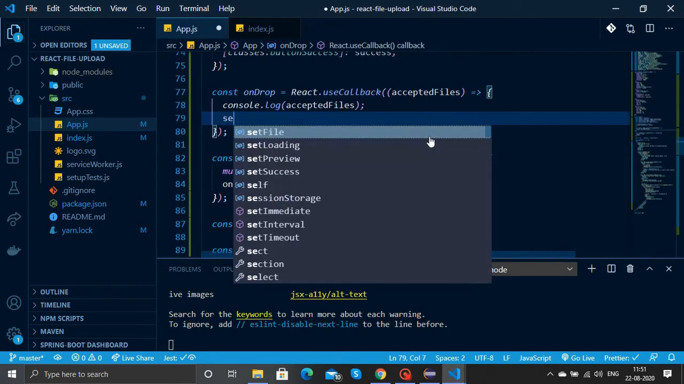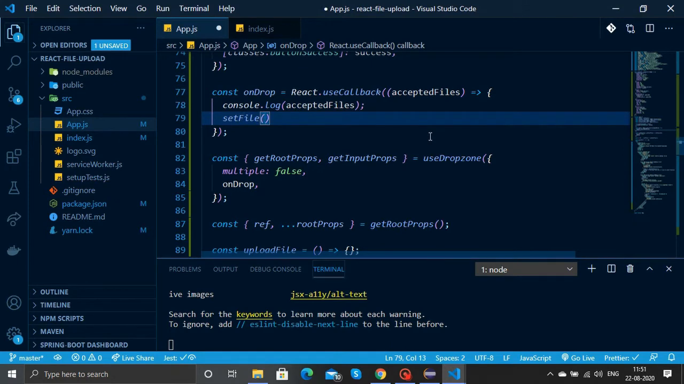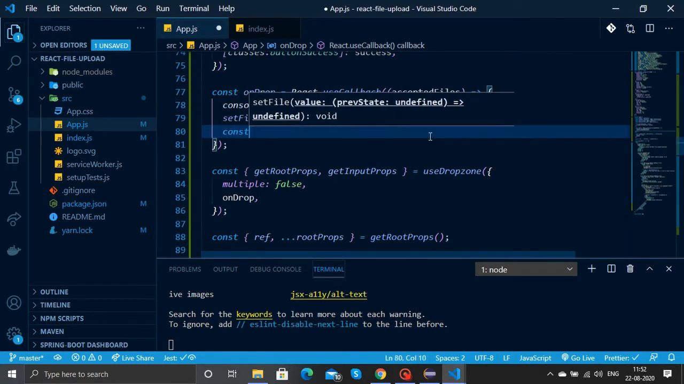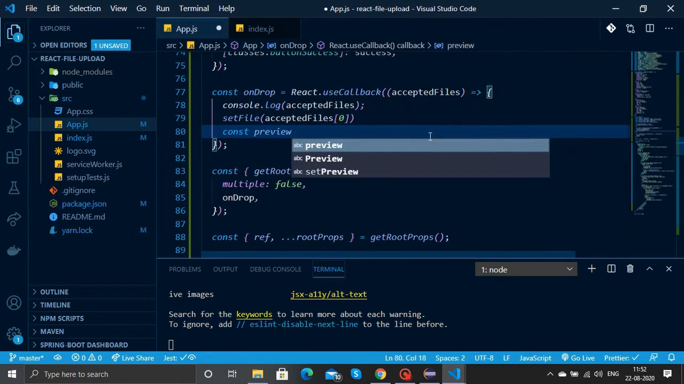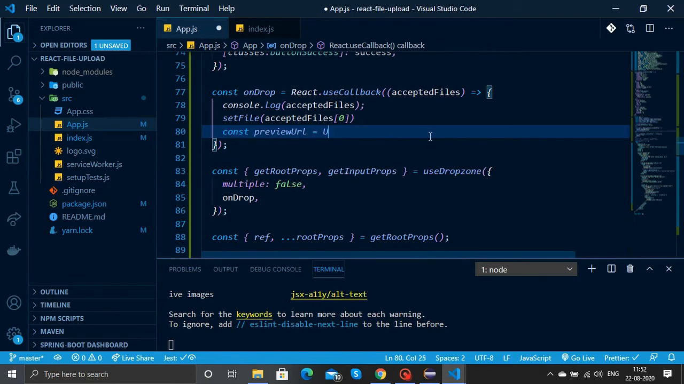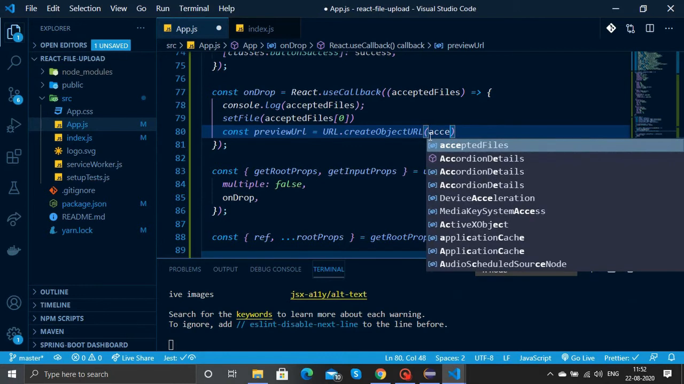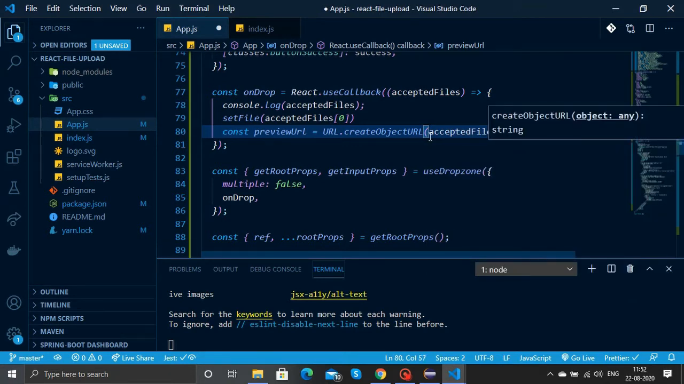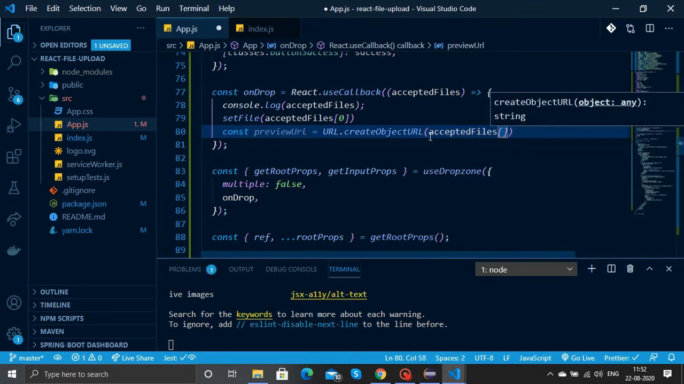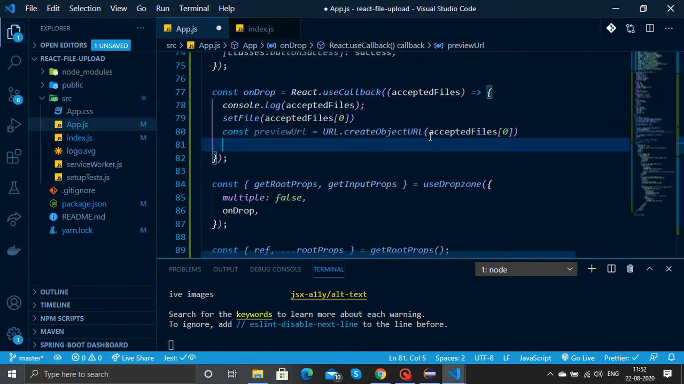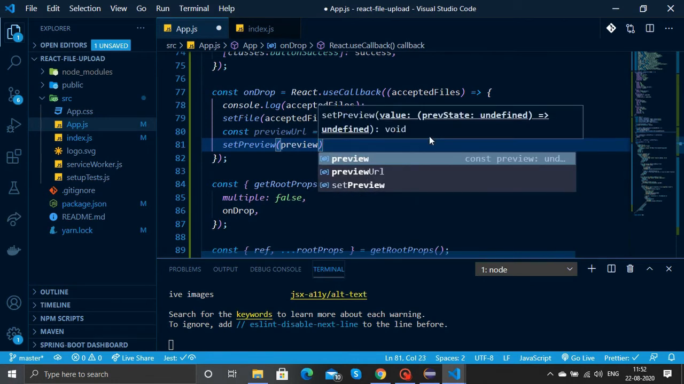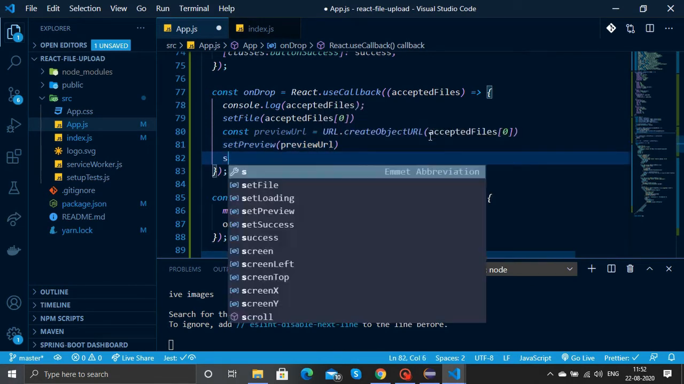Now inside the onDrop callback, we will use setFile to set the state of the file. So we'll pass acceptedFiles[0], which contains our particular picked file. And now we need to declare a preview URL. We can make the preview URL using URL.createObjectURL, and we can pass acceptedFiles[0], which is our file. So this will create a URL that can be shown in the source tag of the image. So now let's set the preview to the preview URL.